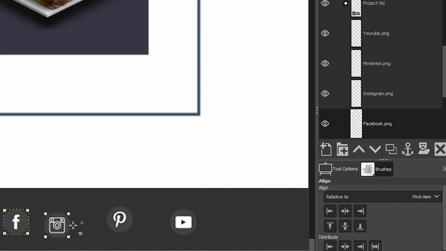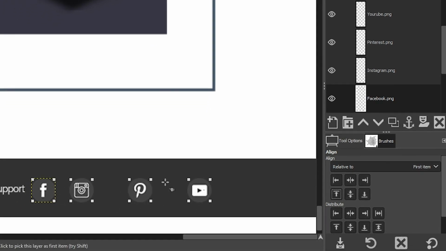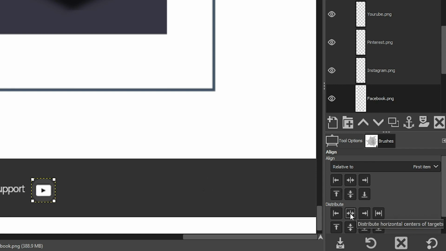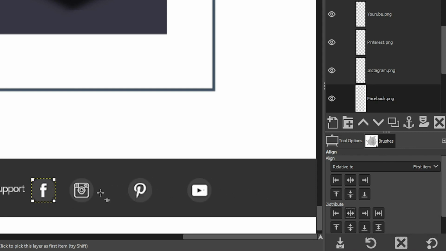Then hold down your Shift key and click on the other icons. And then we want to make sure we have relative to first item and select align to top. Now to distribute an even amount of space, we can use these options down here under distribute. Now, if I go ahead and try and apply that, what it's doing is it's actually stacking all of the icons on top of each other. So it's not really distributing the space between each icon.